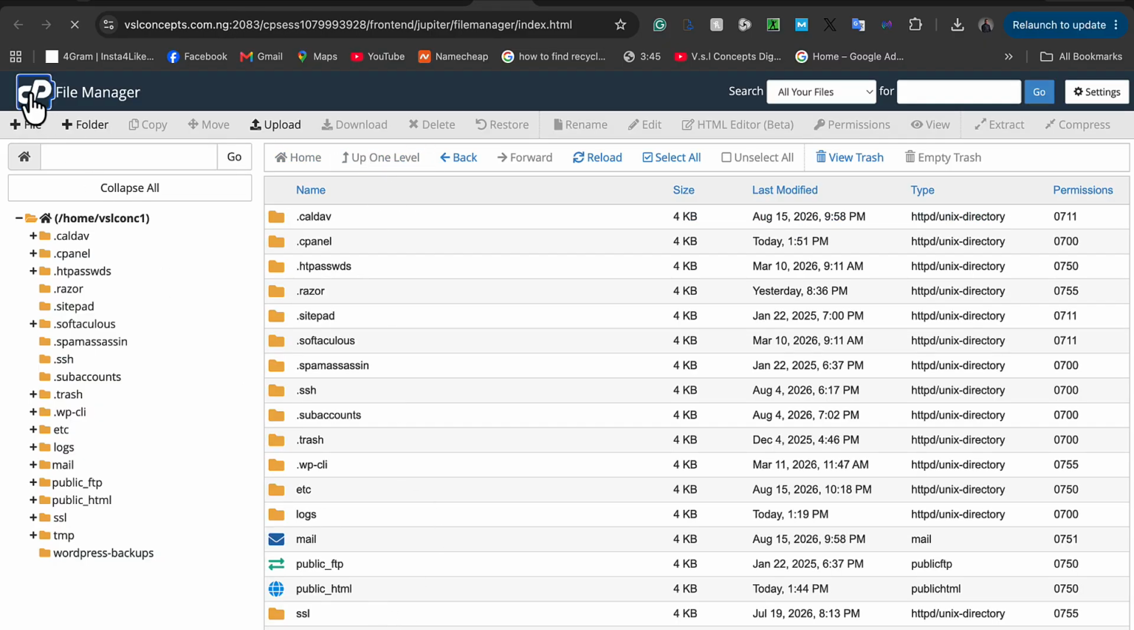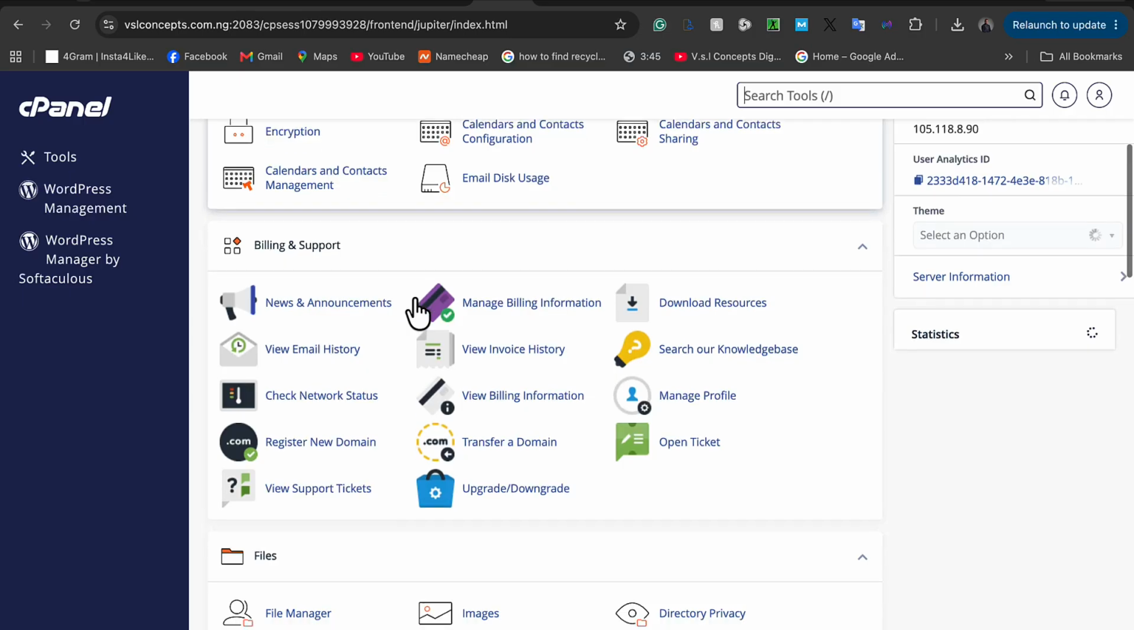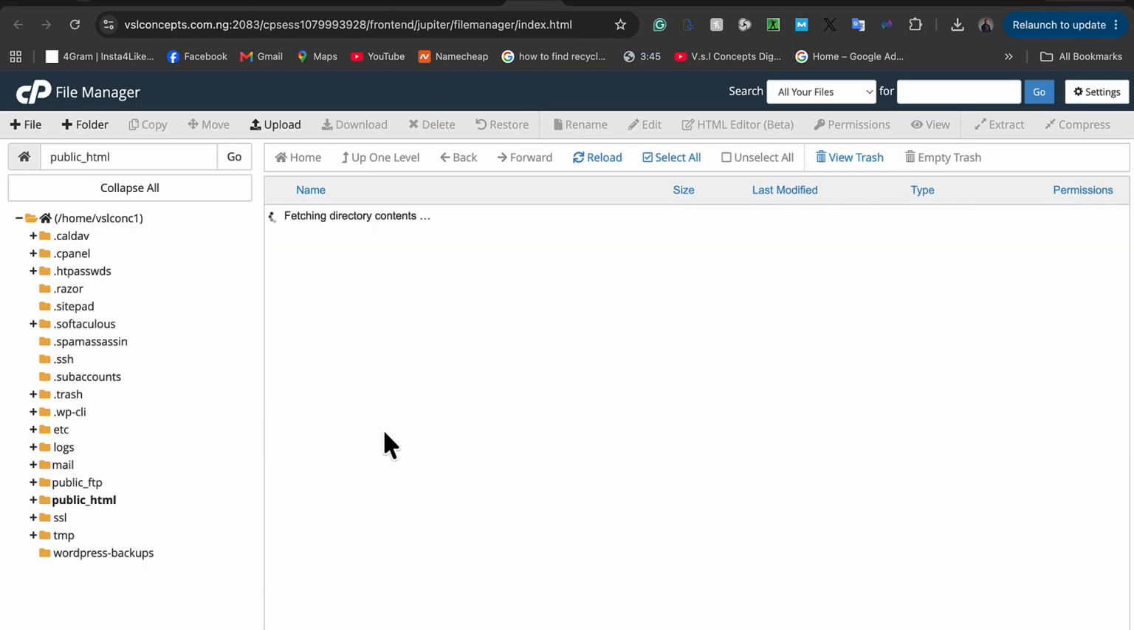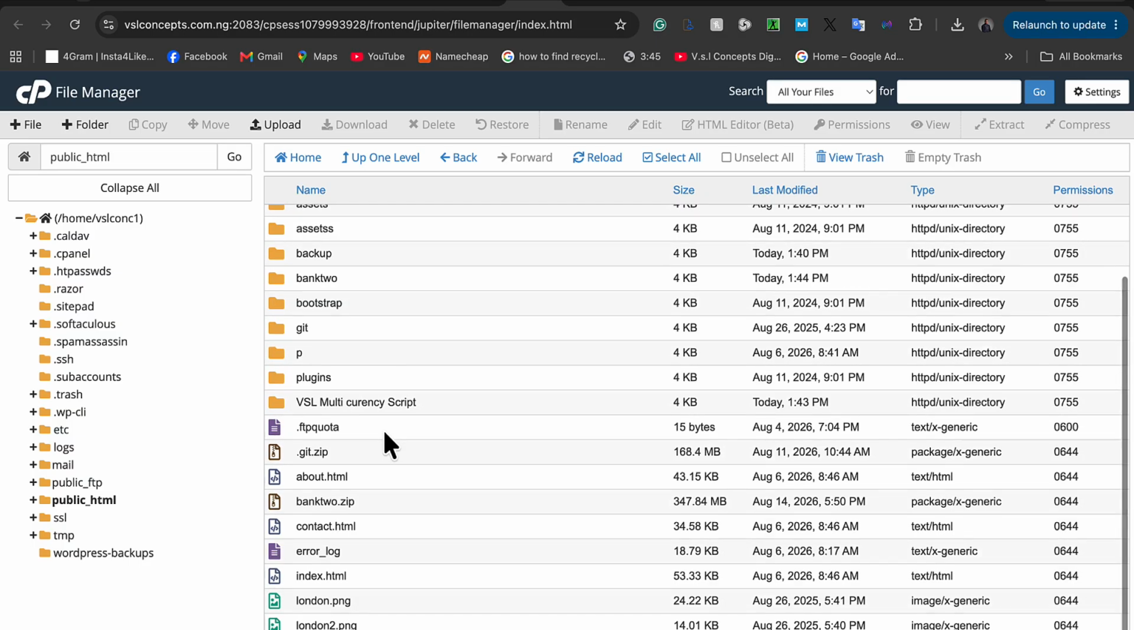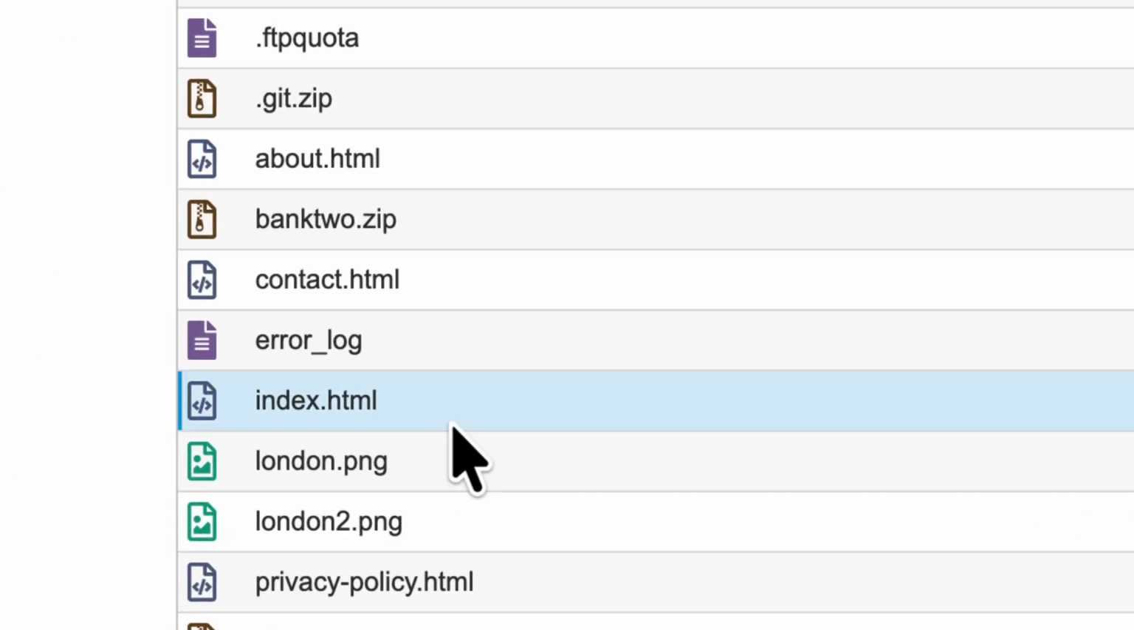Public_HTML. Okay, let me just start all over again. Click on cPanel, then scroll down, go to File Manager. So now go to public_HTML. You are going to find a file named index right here in this public_HTML folder.